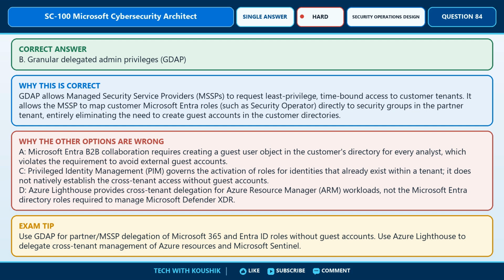D. Azure Lighthouse provides cross-tenant delegation for Azure Resource Manager, ARM, workloads, not the Microsoft Entra directory roles required to manage Microsoft Defender XDR. Exam tip: use GDAP for partner/MSSP delegation of Microsoft 365 and Entra ID roles without guest accounts. Use Azure Lighthouse to delegate cross-tenant management of Azure resources and Microsoft Sentinel.